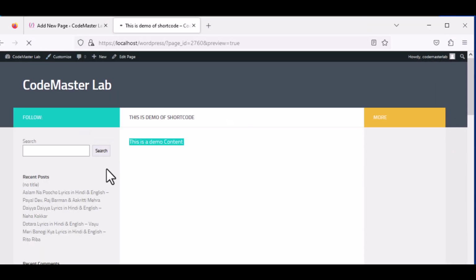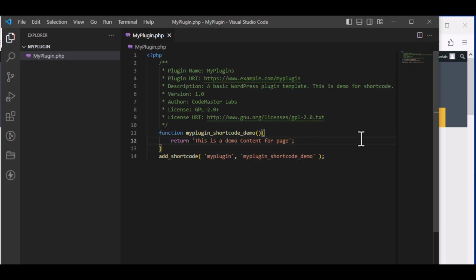I hope you found this tutorial helpful in creating your own WordPress plugin template.